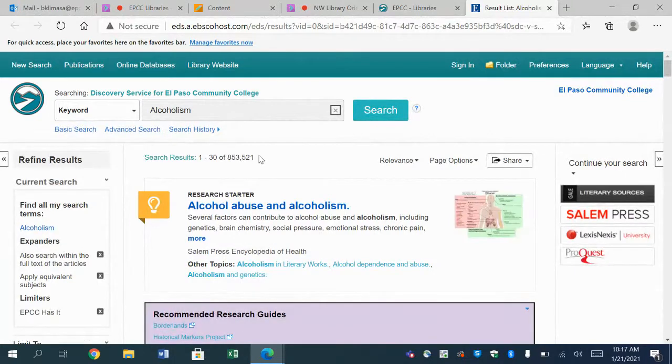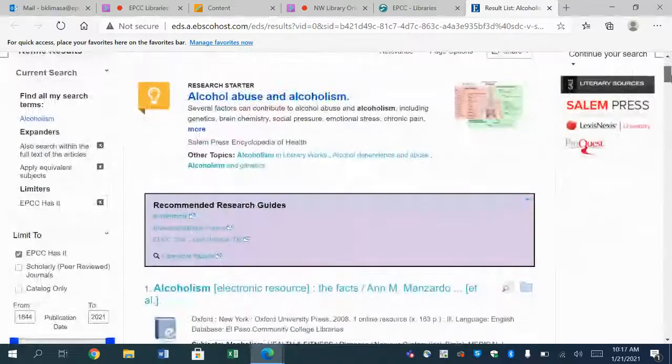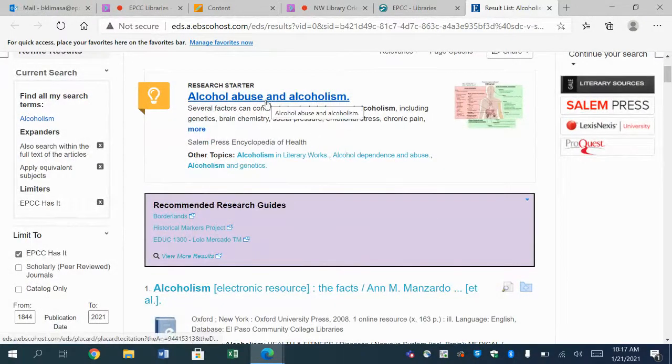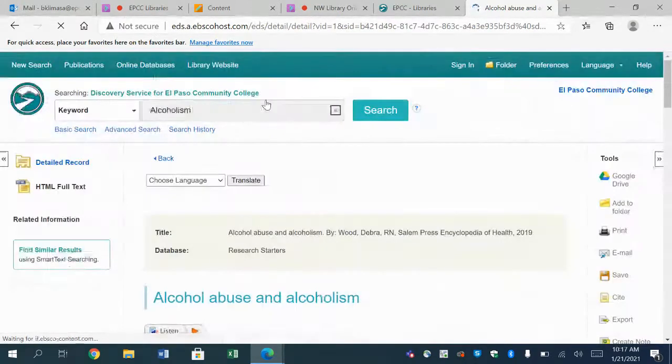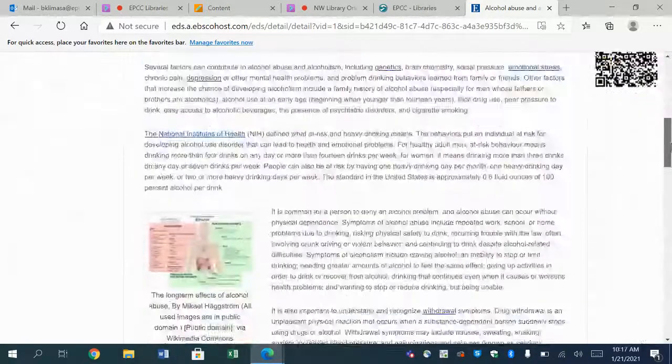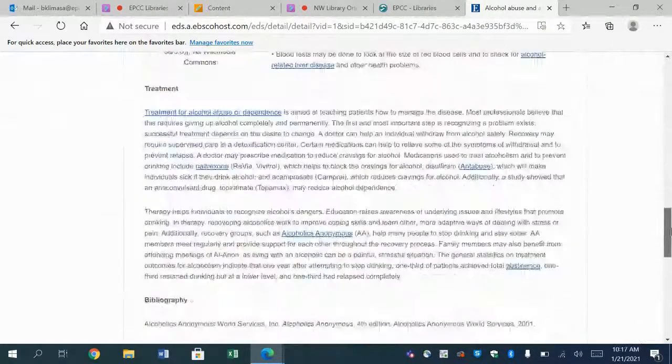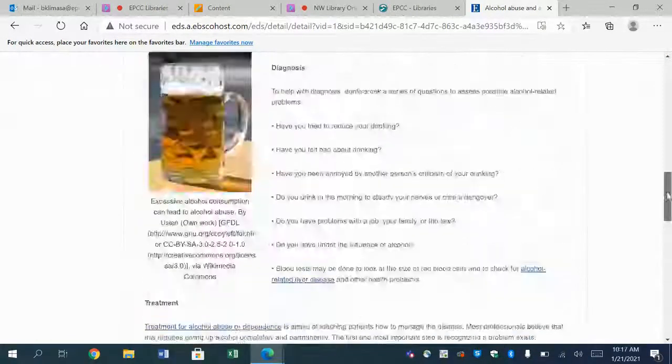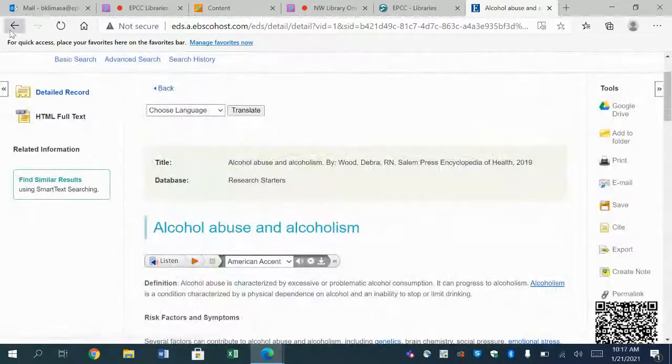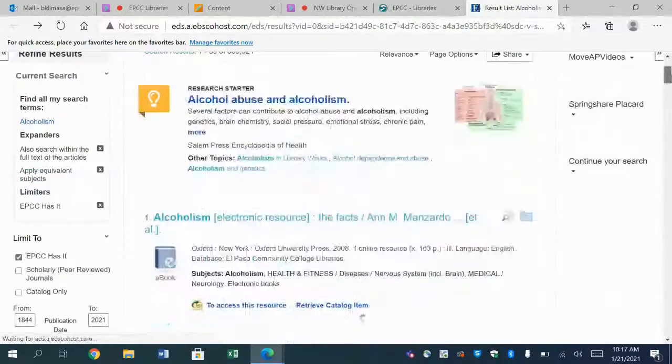I got 853,521 results on alcoholism. As you can see, this is what's called a research starter. It gives you background information on alcoholism and alcohol abuse. Good to use for background information. But here's the article in its entirety right here, so you could read it and determine if it's useful to you.